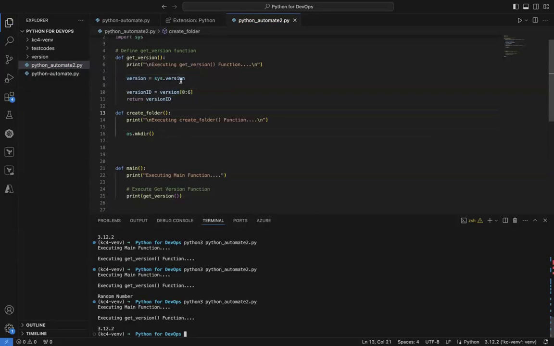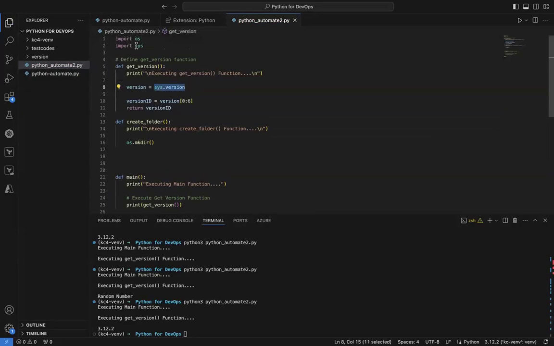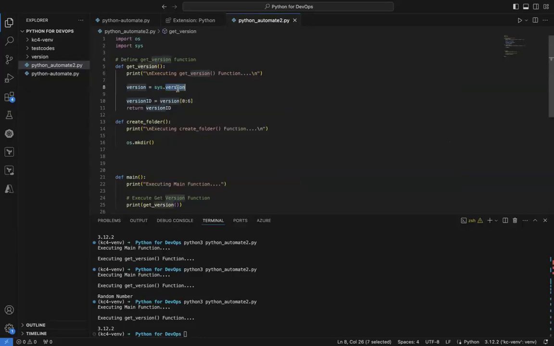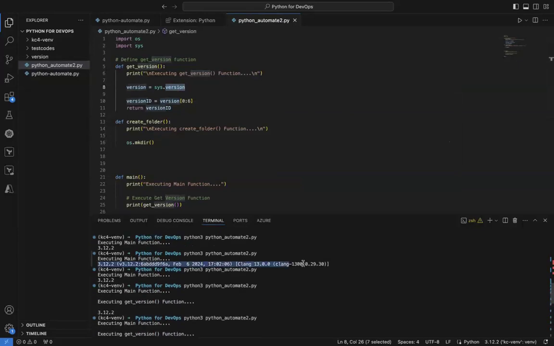So sys.version is using this sys module, and there's a function inside the sys module called version. What that version is doing is that it gets the version of Python that you're running. So I use that sys.version. Can you see my terminal down here? It returns this string, to get the version and return it as a string. So it returns the string to this version function.